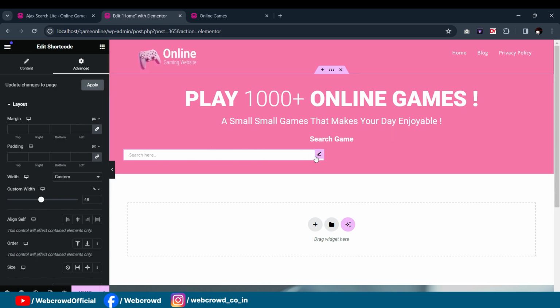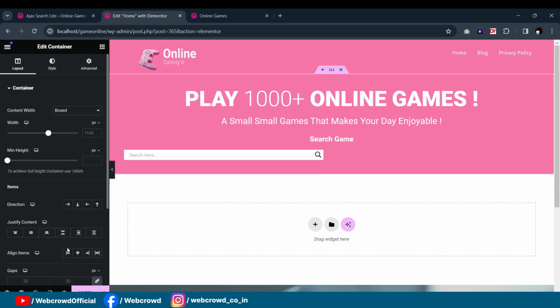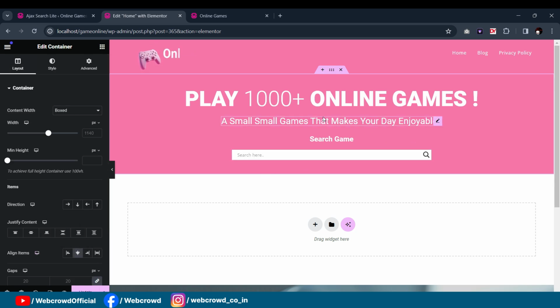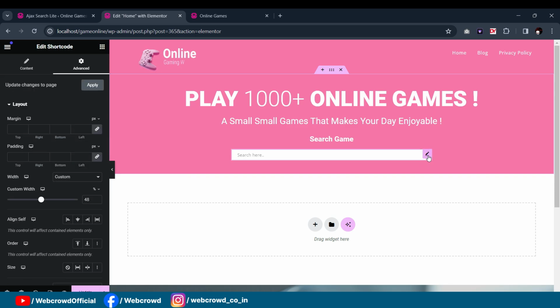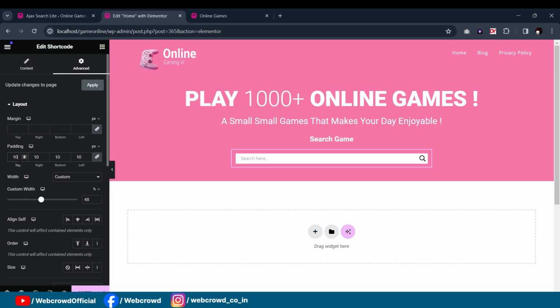Now this sidebar is actually at the left hand side, so we want this at the center. So select this main container and go to layout and select this align items to center. Now it's properly set at the center of this page. Now we have to add the padding over this search bar. Click on it, go to advanced, and the padding you can set 10 or more.